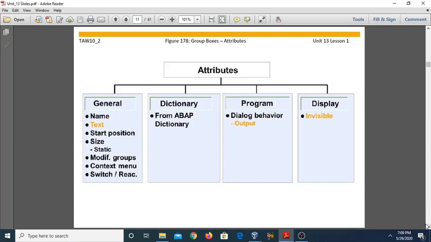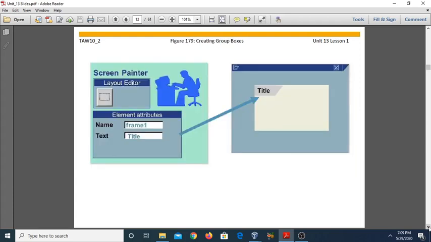Now come to the attributes of this group box. You can see there are a number of attributes again: general, dictionary, program, and display. In the general we have name, text, start position, size, modification group, context menu, switch, and reaction. Similarly we have display, that means we can make it invisible. How we can create these group boxes, I have told you in this practical example. Just select the particular box from the screen element list and drag and drop here, and you can also assign the title of this group box.